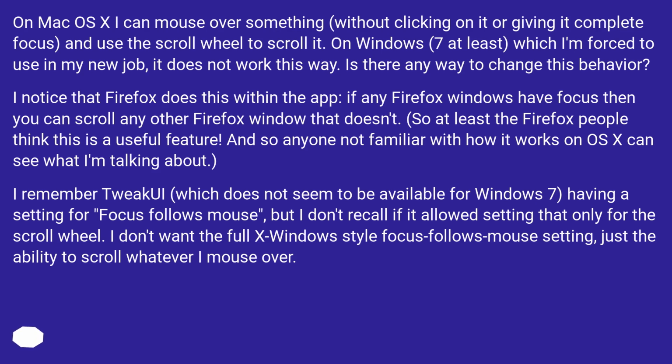I remember Tweakui, which does not seem to be available for Windows 7, having a setting for focus follows mouse, but I don't recall if it allowed setting that only for the scroll wheel. I don't want the full X Windows style focus follows mouse setting, just the ability to scroll whatever I mouse over.